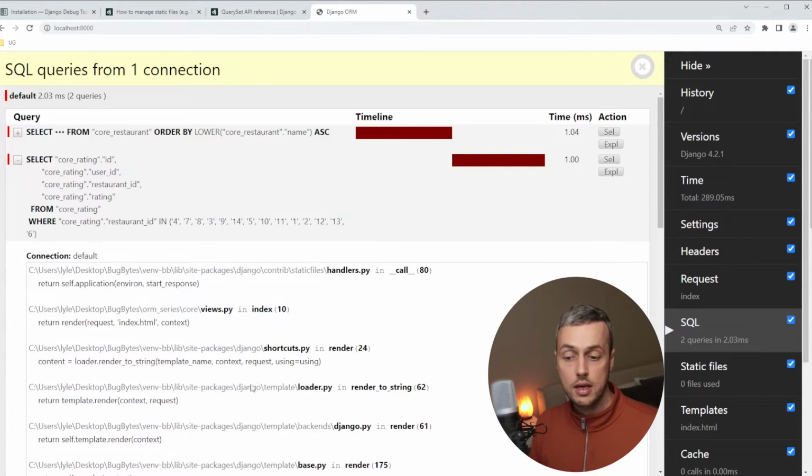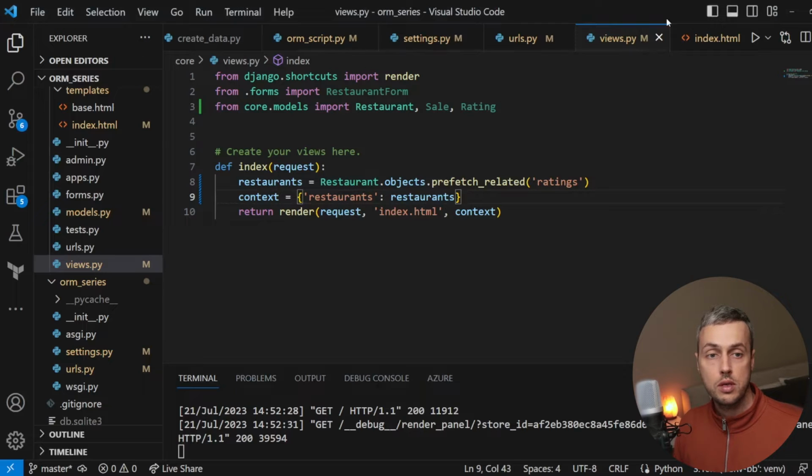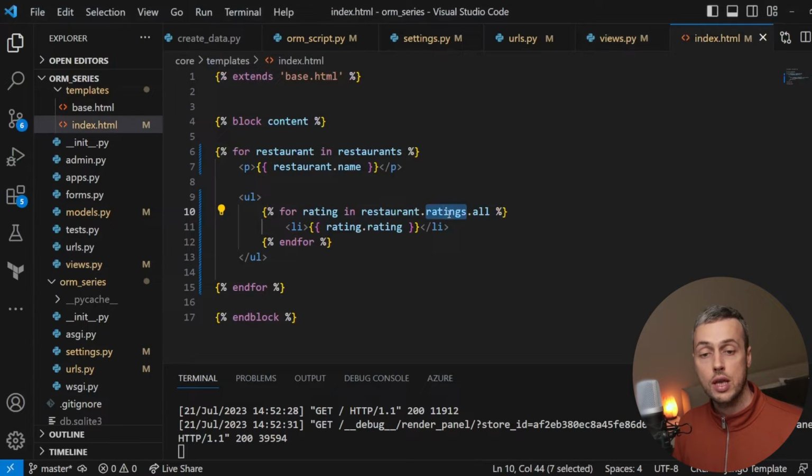And then once it's done that, the ORM code behind the scenes, when we use this for loop here, is going to get the correct ratings for the given restaurant. And this is greatly optimizing the queries that we're sending to the database. Instead of 15 in this case, it's cut that down to 2.